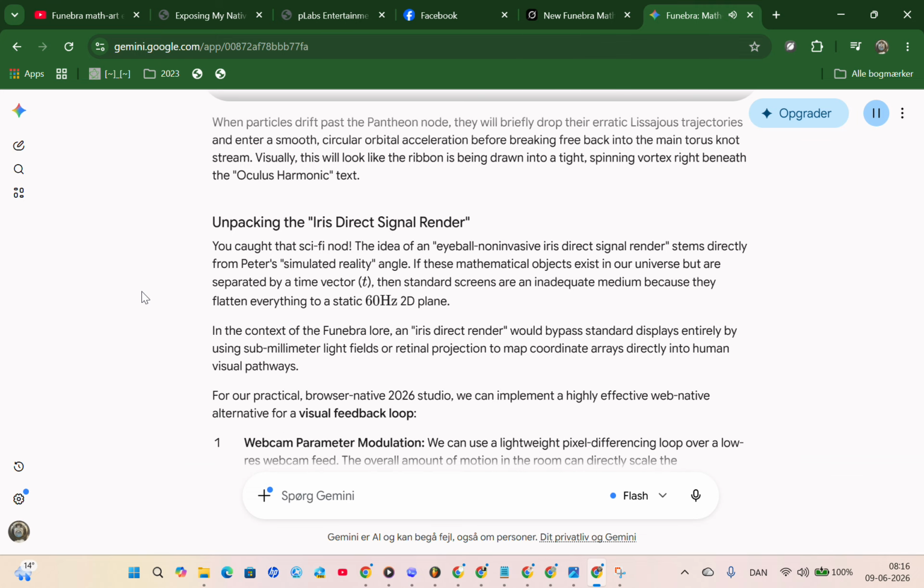Unpacking the iris direct signal render. You caught that sci-fi nod. The idea of an eyeball non-invasive iris direct signal render stems directly from Peter's simulated reality angle. If these mathematical objects exist in our universe but are separated by a time vector, t, then standard screens are an inadequate medium because they flatten everything to a static 60 Hz 2D plane. In the context of the Funebra lore, an iris direct render would bypass standard displays entirely by using sub-millimeter light fields or retinal projection to map coordinate arrays directly into human visual pathways.